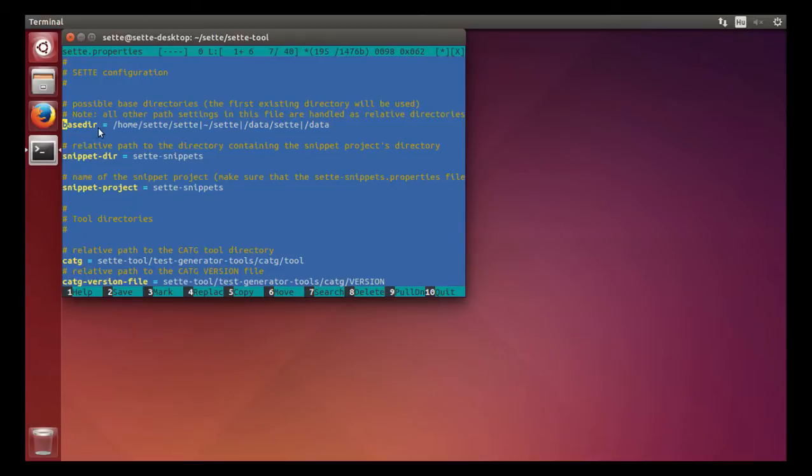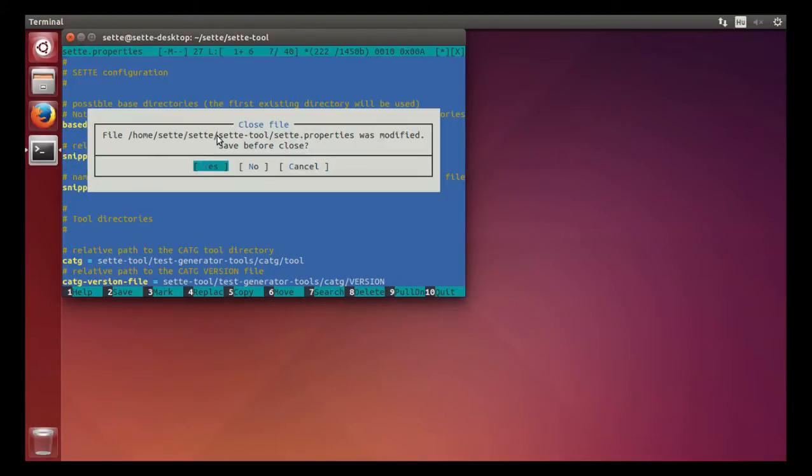Please make sure that your base.dir property is set properly. This should be an absolute path to your SETTE base directory, the directory which includes both the SETTE tool and SETTE snippets subdirectories. The base.dir property can contain several directories, and SETTE will check for all the paths at start. After you're ready, just save and close the file.